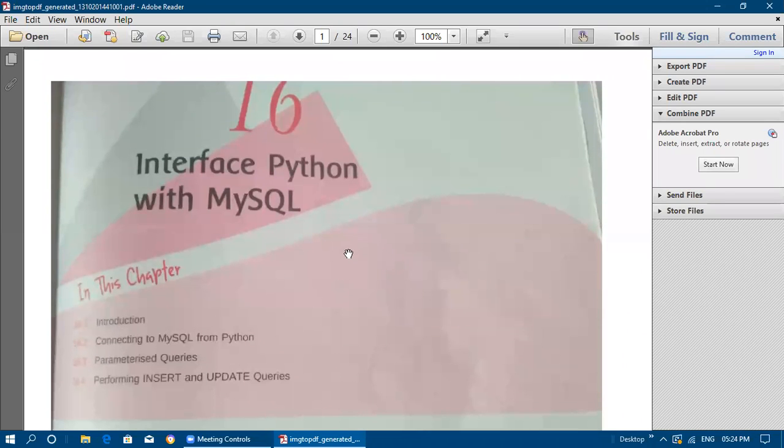Now we are going to see about the last chapter, that is interface Python with MySQL. That is how we can make a connection between Python and the MySQL database. Through the program we can give some inputs to the database, and we can display the contents of the database also.